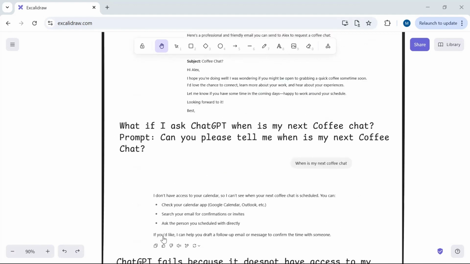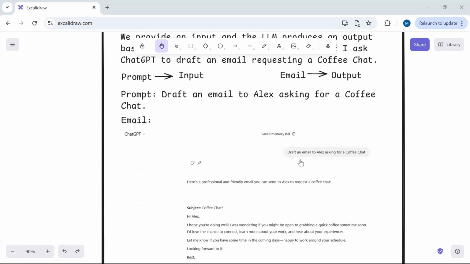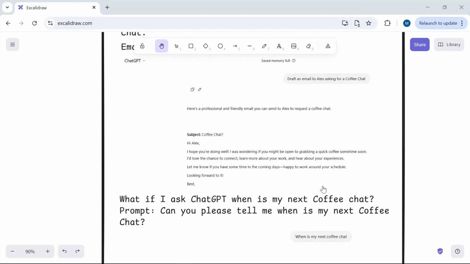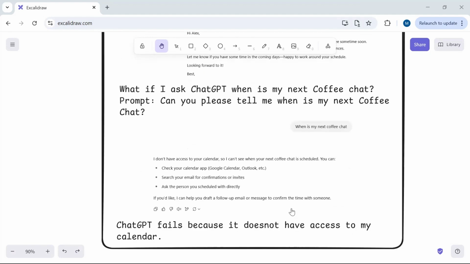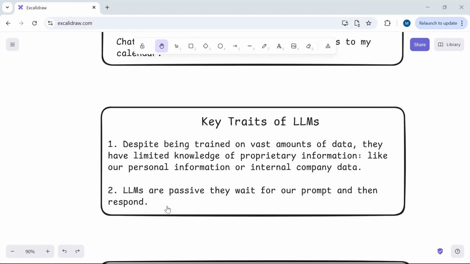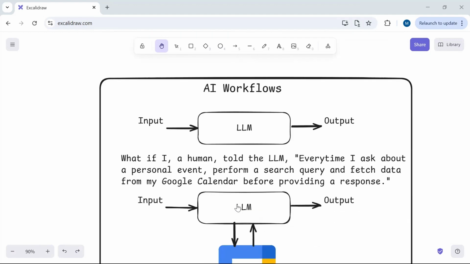In both cases, I passed a prompt and then ChatGPT gave me a response. And over here, I passed this prompt and just got a response that ChatGPT fails, because it doesn't have access to my calendar. So large language models are passive, they wait for our prompt and then respond. And large language models are trained on a large amount of data, but they don't have our personal information or internal company data information. So now let's look at AI workflows.